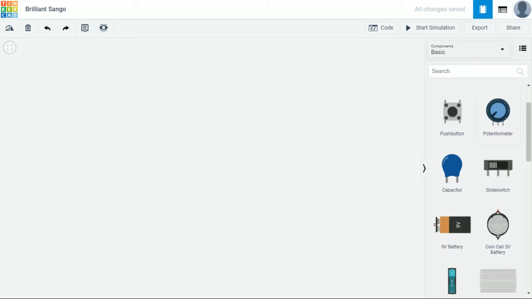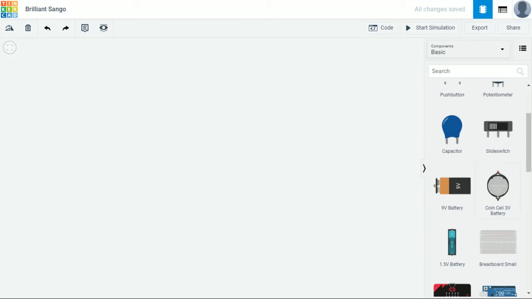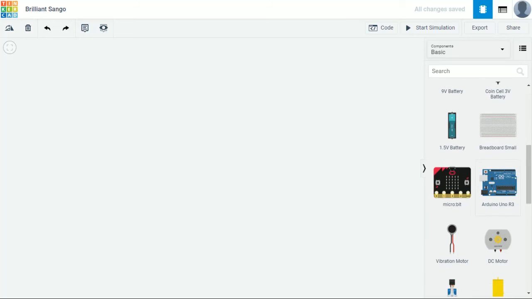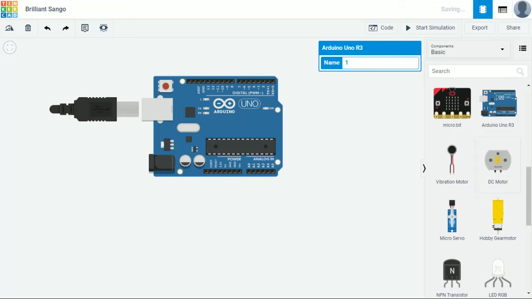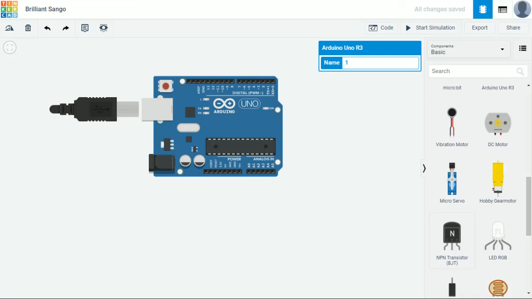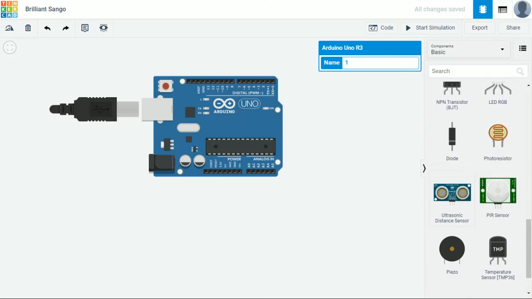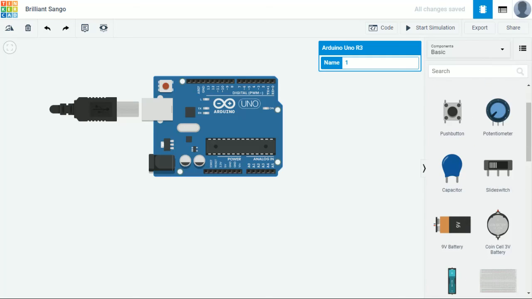You've got a lot of stuff: push button, potentiometer, capacitor, slide switch, 9-volt battery, breadboard. This is the new one, the micro:bit. This is the Arduino Uno R3. This is the vibration motor, DC motor. This is a rotating servo. This is a hobby gear motor. This is, I don't know what that is. LED RGB. This is a diode, resistor, ultrasonic distance sensor, PIR sensor, piezo, temperature sensor, and multimeter.